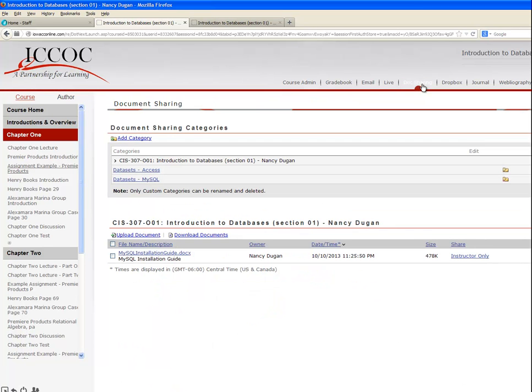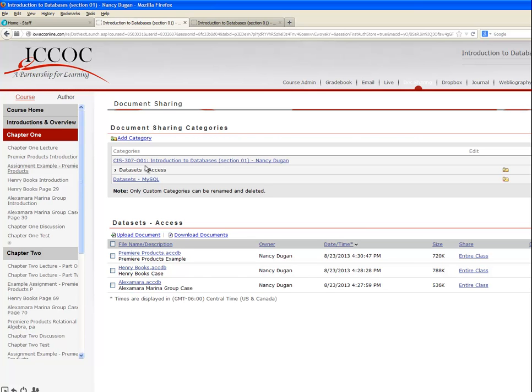The first thing that you're going to need to do is go to the document sharing area part of the course, go to the Datasets Access category, and here you'll find the datasets required for the exercises. I'll be using the Premier products. For the sample exercise, you'll need the Henry books and the Alexa Mara. Make sure you do download the Access version of these datasets.